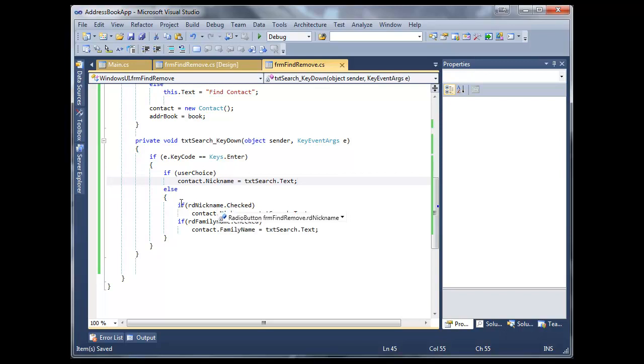Otherwise, if I am actually not choosing to remove and I'm trying to find a contact, then there are two options available. Either I will search by a nickname or by a family name. So this forces me as a programmer to check, okay, did I check the nickname or did I check the family name? If I check the nickname, then just simply say that whatever you type in the search, just put it in the contact dot nickname. What if you checked already the radio button of a family name, take whatever you typed in the text box and just put it in the family name.